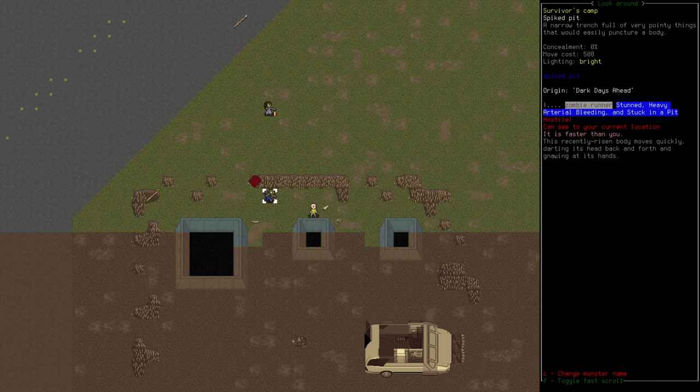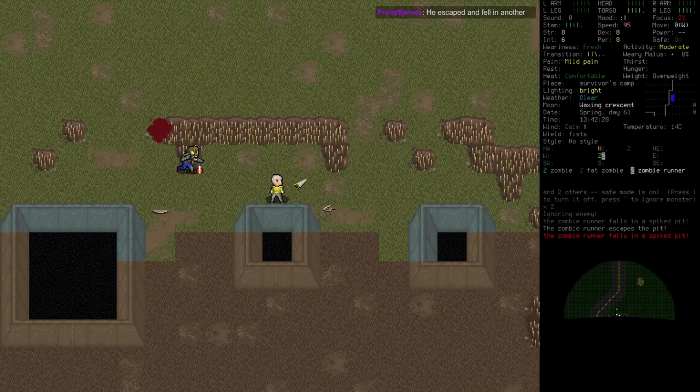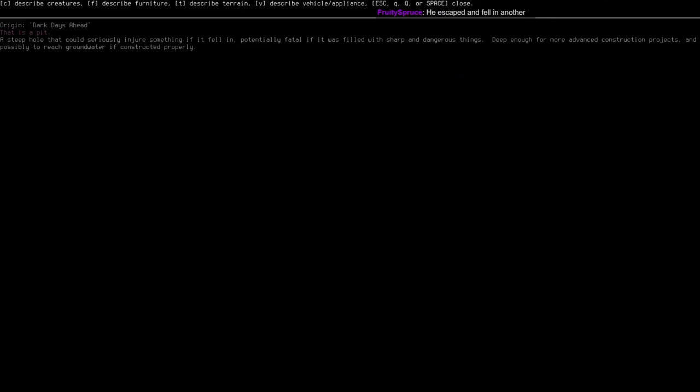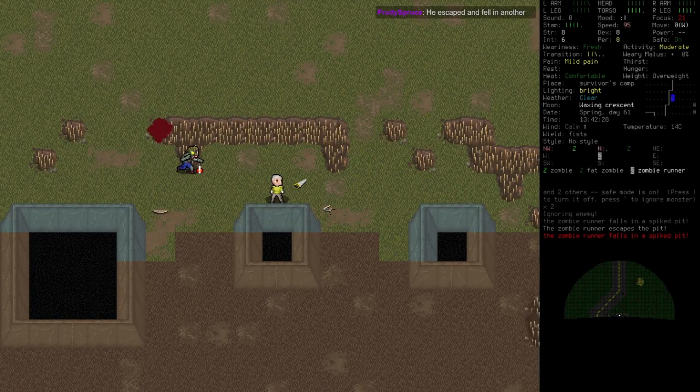Stunned, heavy arterial bleeding, and stuck in a pit. We're probably fine. What is this? Wood saw. Okay, don't need that. What is that over there? Is that anything useful to me? It's a pointy stick. Okay, which is a weapon? I can't really get any information about it, but that could be useful. Remember that the pointy stick is there. It's not as good as a point on a stick, or whatever the hell I was using.